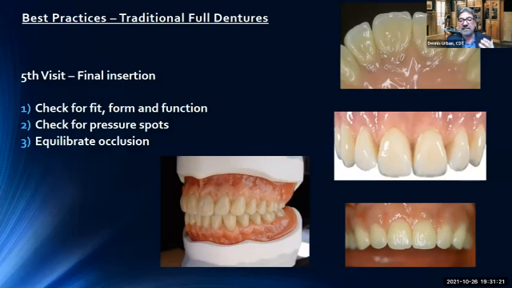So then we have, after the setup is done, that fifth visit. If the setup was satisfactory, then on that fifth visit, we're going to send the final denture that's processed, and we check for fit, form, and function, check for pressure spots, and equilibrate that occlusion. So there are 5 visits on average. Like I mentioned earlier, there are sometimes 7 or 8 visits. But if everything's done correctly, like I just showed, we don't have any guesswork. And if there is a problem, we stop that case at the onset rather than having a remake, and we're in good shape. So these are some of the best practices with traditional full dentures.